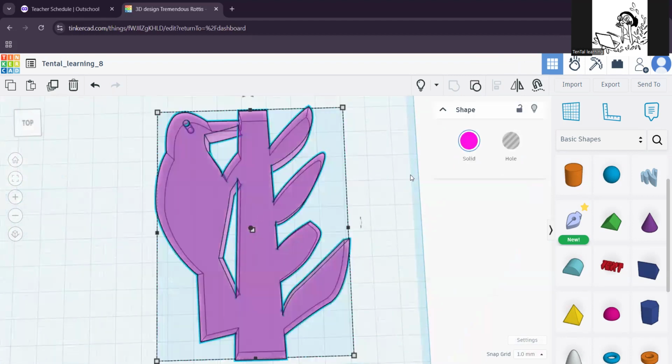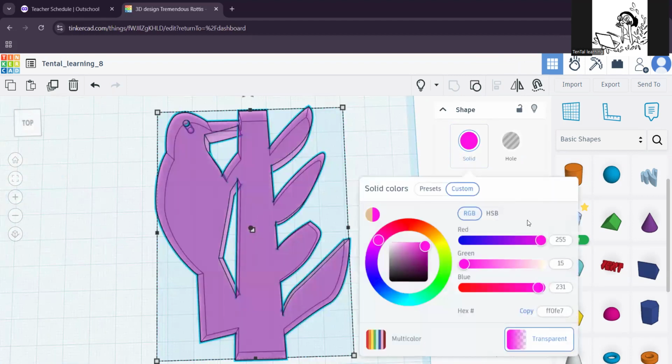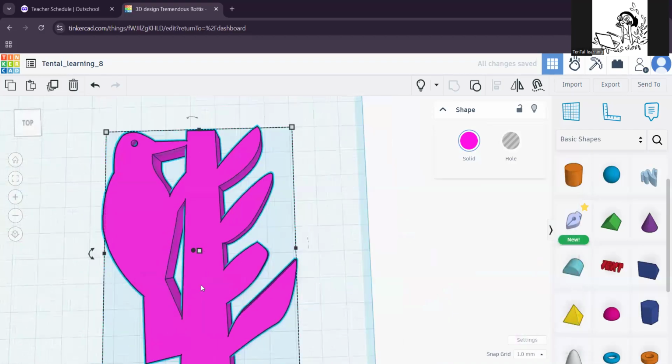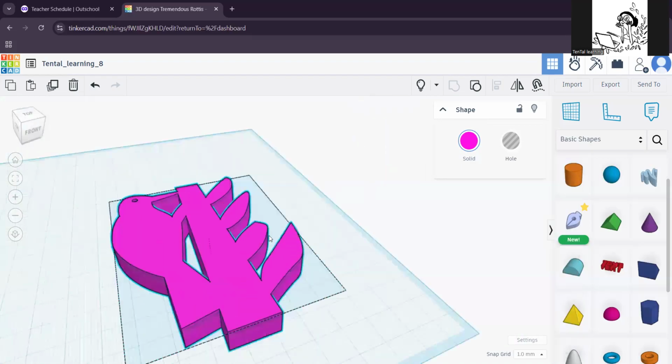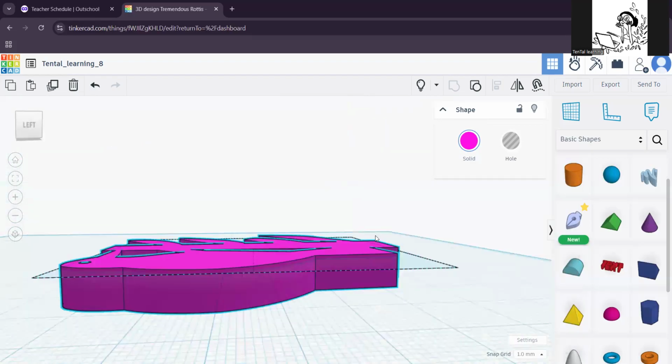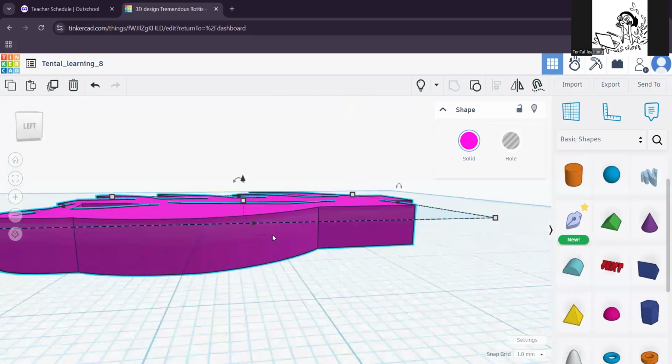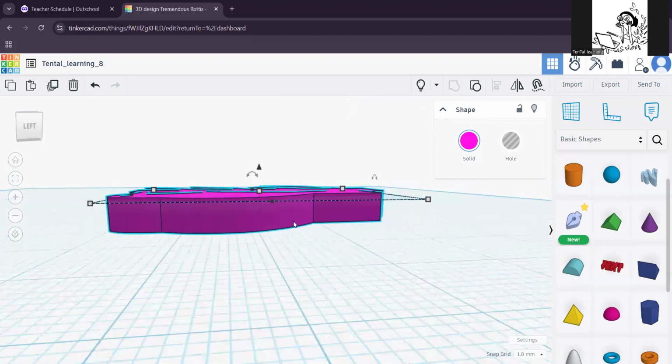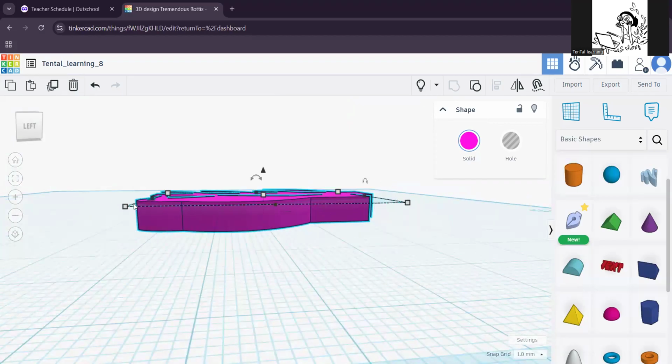Let's select it and make it a solid color. So click the transparency and it toggles on and off the transparency. What if we want to add some curves on top of this surface? We can just add another shape here and make it a hole and cut.